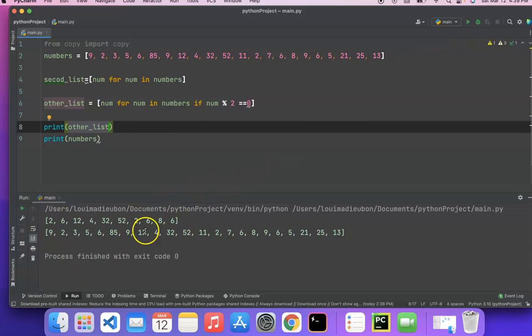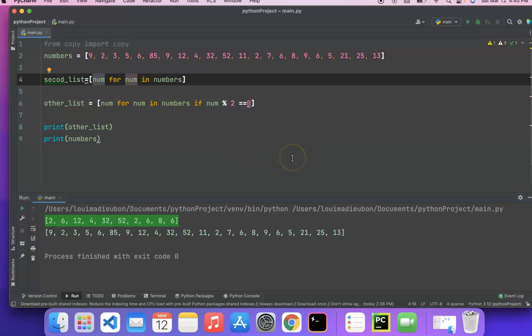Voila. So you can see in our other list we only have the even numbers. Okay, so now what about if we want to do some calculation on the numbers before we put them in the second list? Well, we can do that. We're going to multiply all the numbers by 5 before we add them in the second list.